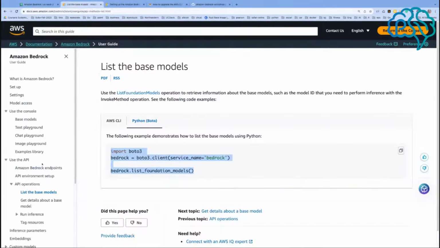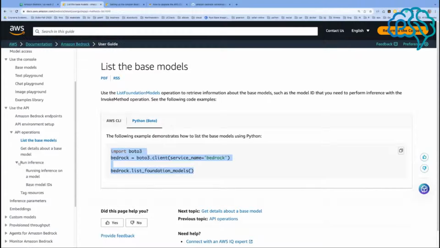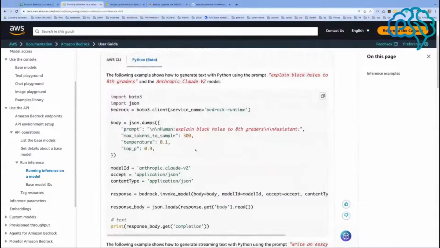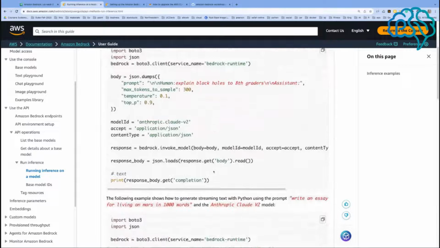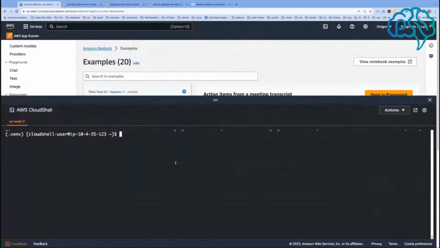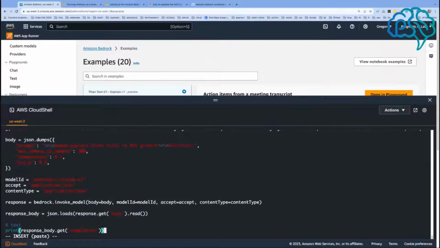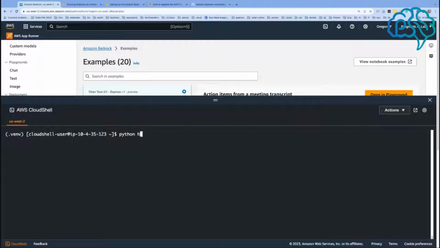Now the next thing that we would do is we want to do inference, really. We want to run an inference on a model. And this one shows how to generate text, explain black holes. Oh, I like this. This looks pretty good. So if we go through here and we just say gen hello inference.py, and we do the same thing, we can actually do set paste, throw this in, and we can see if we can get this cooking as well.